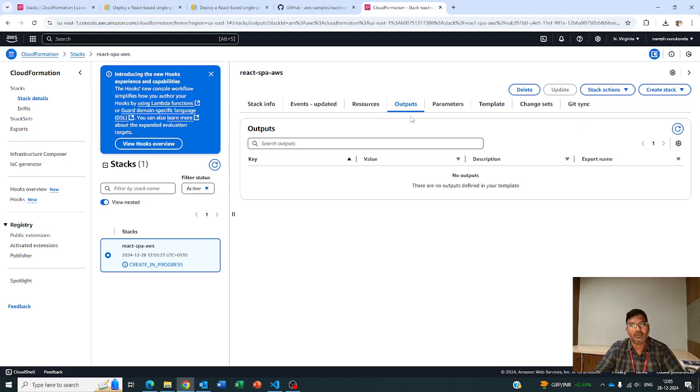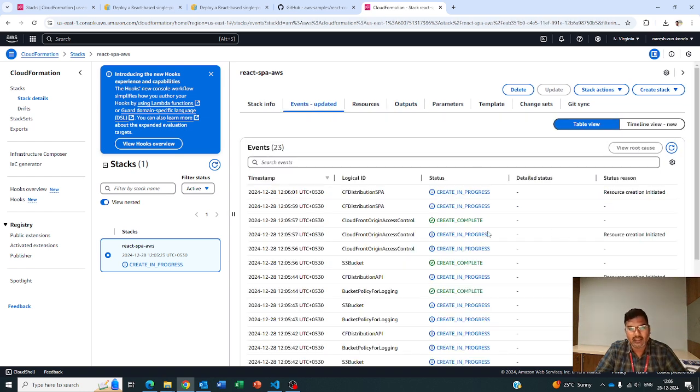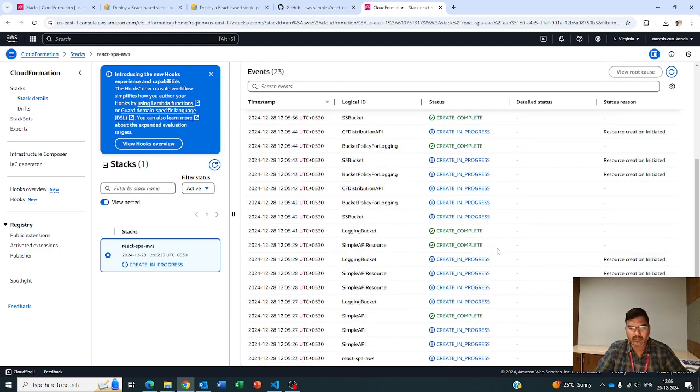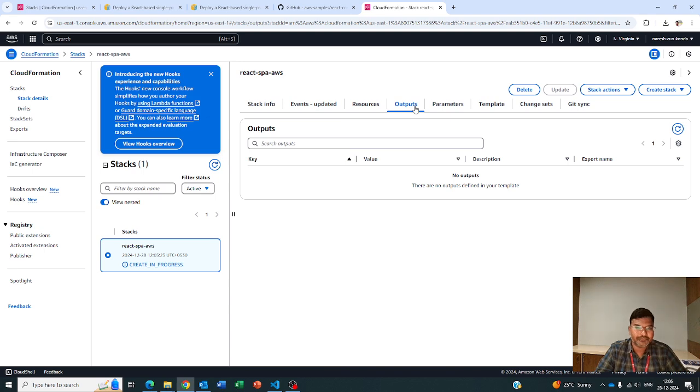And we have to look into the outputs, whether we got any outputs or not. Usually, once it is successfully created for us, it is going to display the bucket name, API gateway, and also the CloudFront domain name. All these three things are going to be created here in the output, and we can use them straight away. Okay, so let us wait for some time. Yeah, it has already initiated the process.